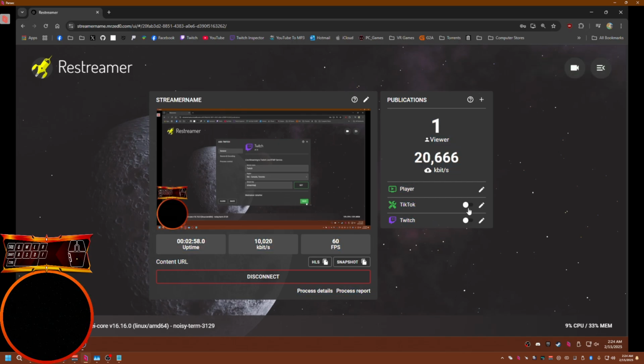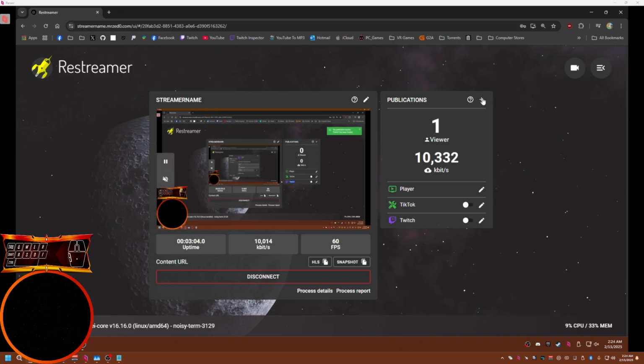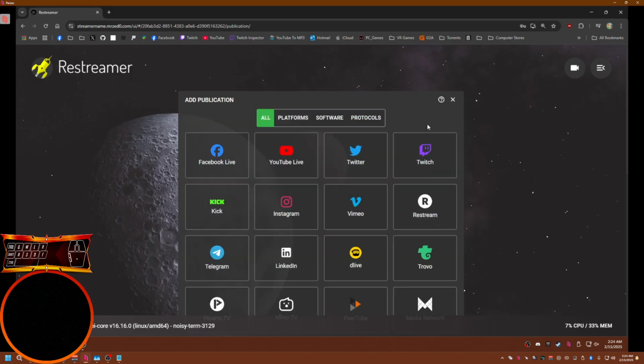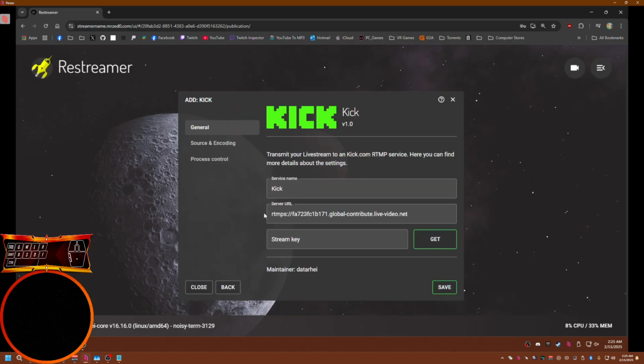Now, let's say you want to stream to Kick. This is a bit different. Depending on the platform, some platforms might work, some might not. But what you want to do is go into your Kick and type in the server URL. Again, you can get this from your Kick account. Go onto Kick's website, settings, and then you can get the stream key and the URL.